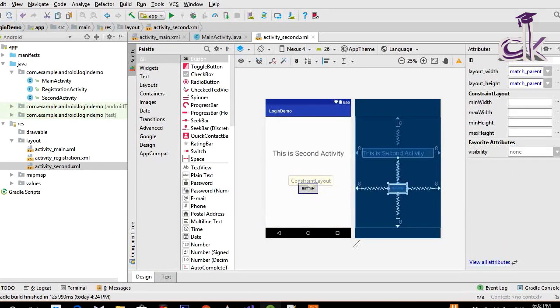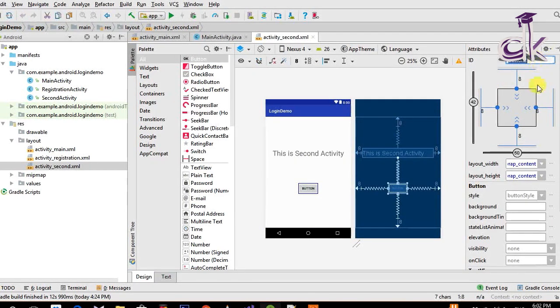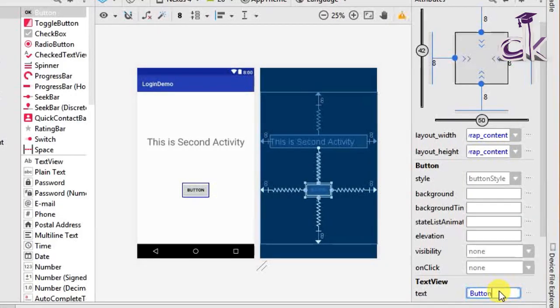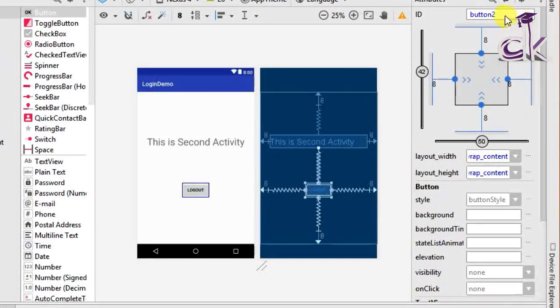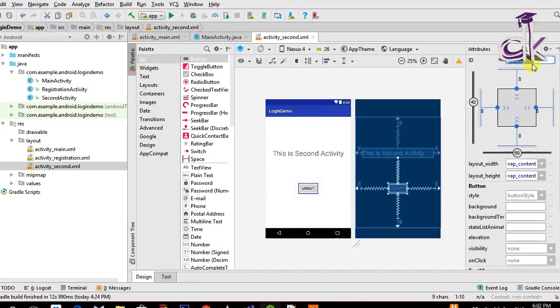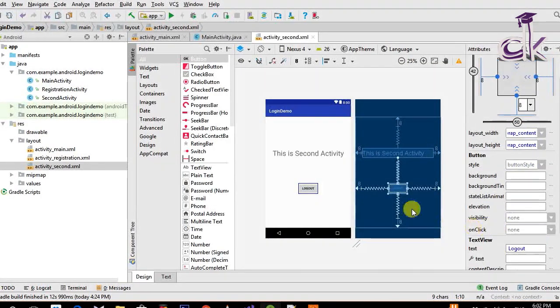Let's quickly rename our button. Go to text and we'll call this logout. Okay, so we have done that and we'll quickly give the ID as btn_logout so that we can refer to it easily later. Okay, I've changed the ID, I've changed the text.